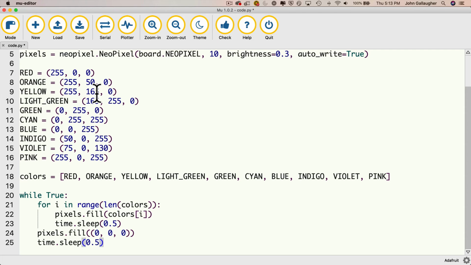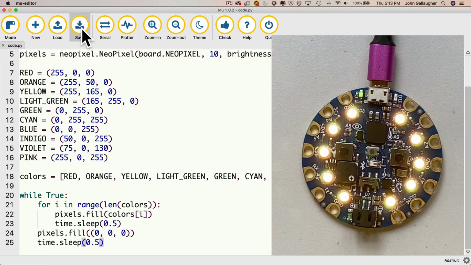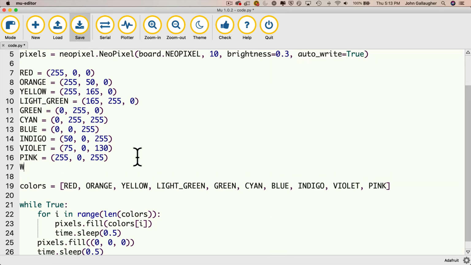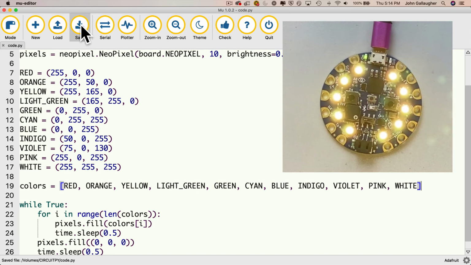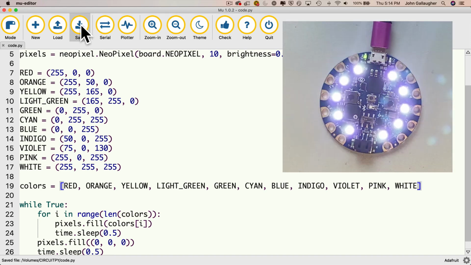Let's click on save and see how things look. There we go. Red, orange, yellow, light green, green, cyan, blue, indigo, violet, pink. Nice! Now let's add a color because that's why we use the len statement. Why don't we go in and put in the color white, which is 255, 255, 255. Add that to the end of our colors list. Go up here, click on save, and let's take a look. We get all of those colors, and do we have white at the end? We do! Nice work.